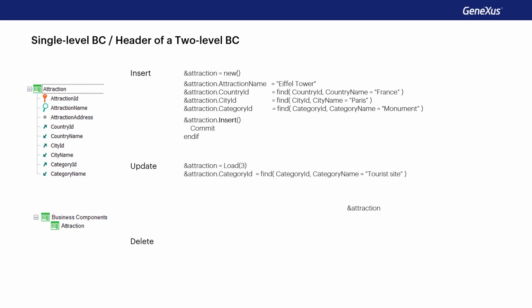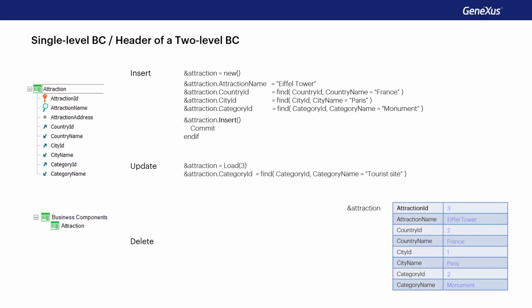To update an attraction, we first loaded the variable with the load method, assigned the new value to the element or elements we wanted to change, and then invoked the update method to update the record in the database. If this was successful, the variable was loaded with the current values in update mode.